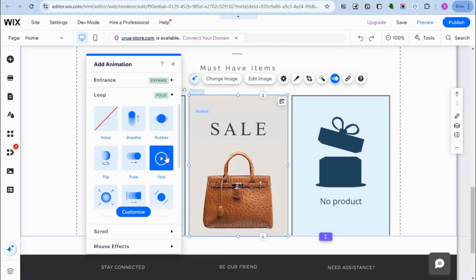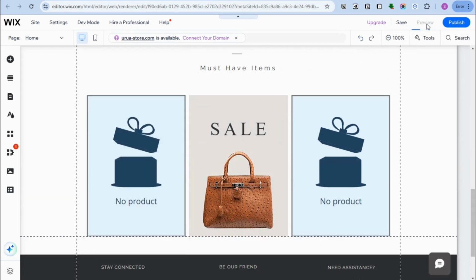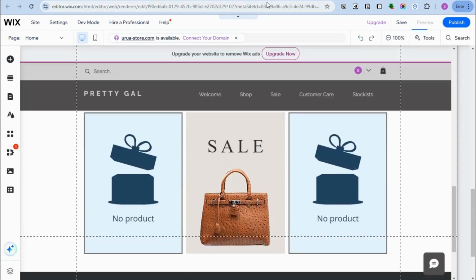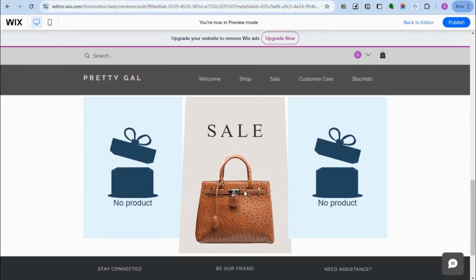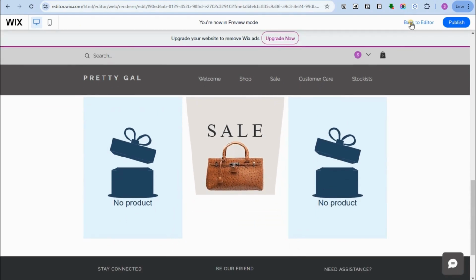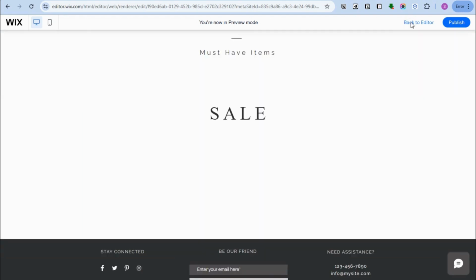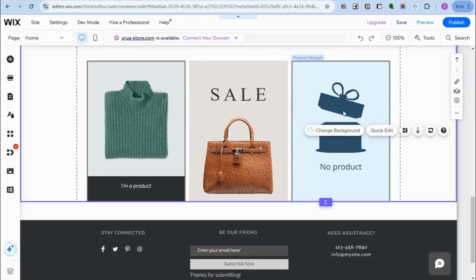Okay, so let's just say you want to choose this one. To see the result, you just have to click preview. The preview shows what it will look like when someone visits your Wix website and sees your product right here. So that is the loop effect.